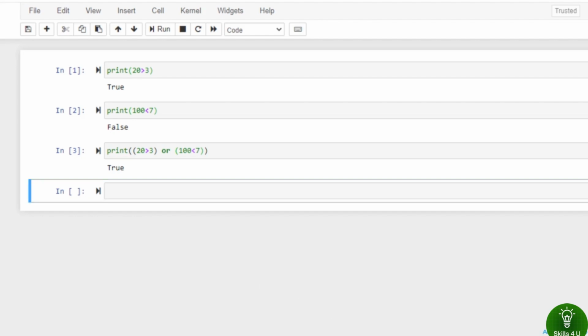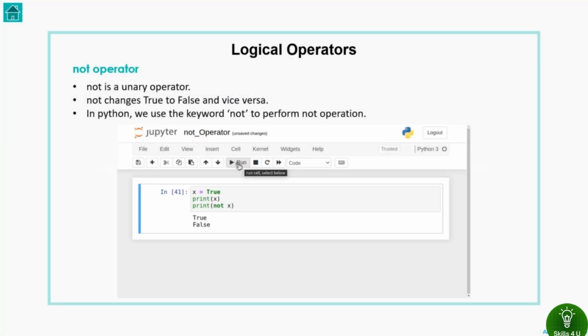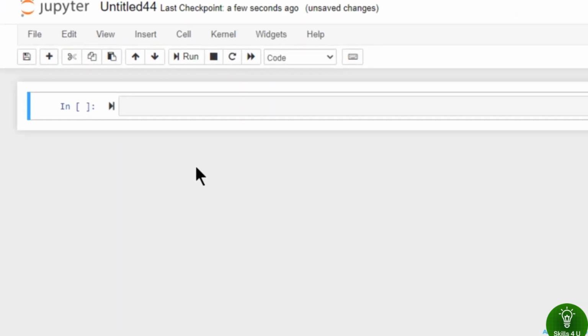Now on to the NOT operator. NOT is a unary operator, meaning that it takes only one operand. It reverses a true to false and false to true. Let's do an example of the NOT operator in Jupyter Notebook. In this demo, we'll see how the NOT operator works.